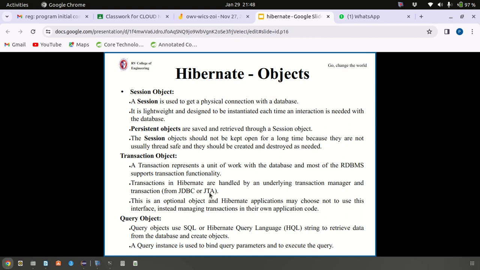Next is a query object. From the session object, you are going to extract a query. So you are going to create a query, and this query object is going to do a query on the Java persistent objects, the objects which are actually created with respect to the database tables as a mapping. So you are going to do a query on that particular object. You are going to use a query language called Hibernate Query Language. The query instance is used to bind query properties to execute the query.